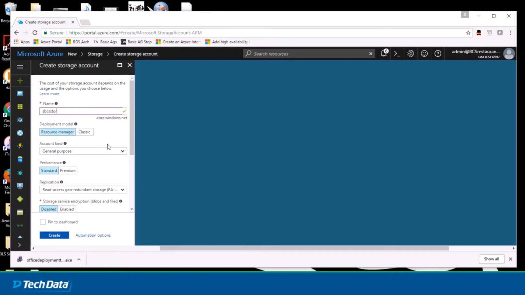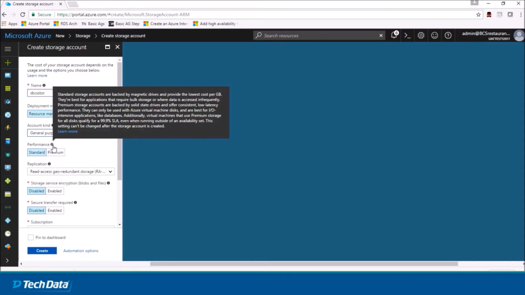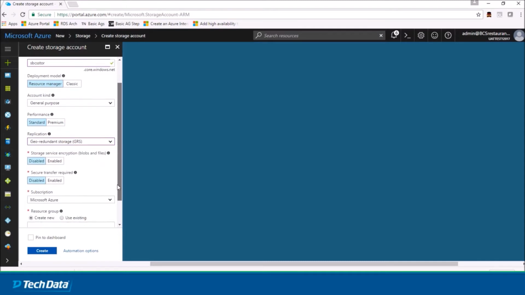So once we have our name, again, we're going to use Resource Manager, and we're going to do general purpose for what we're doing. We can choose standard or premium disks. This gives you an idea of some of the differences. So if we go premium, we're going to have the locally redundant storage option. If we go the standard hard drives, then we can actually do geo-redundant storage. So we're going to go ahead and pick that.